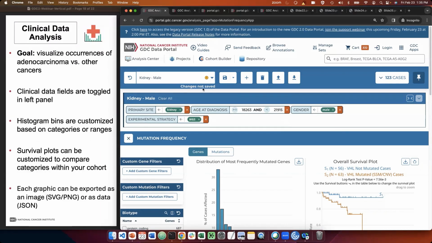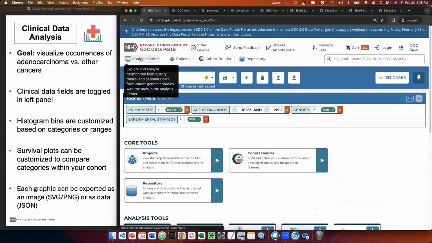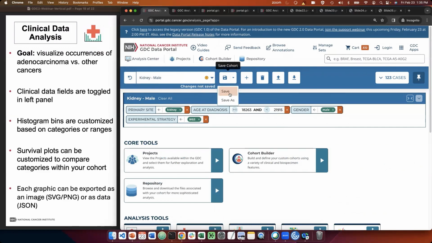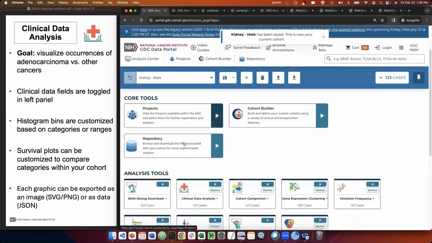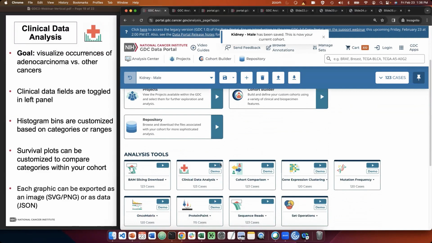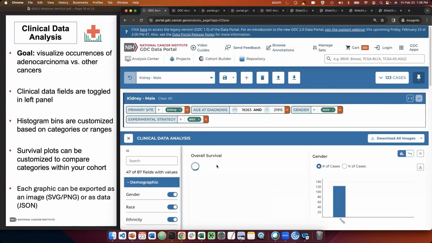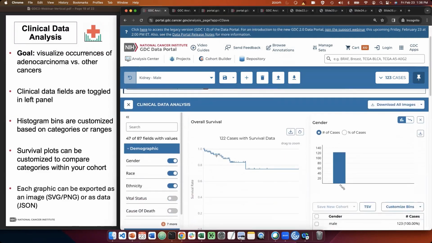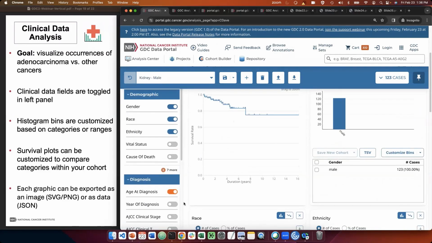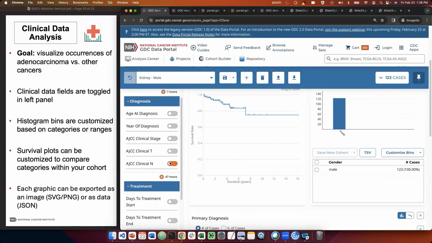Next, let's talk about clinical data analysis. So let's go ahead to the Analysis Center. Oh, we can save this. If we go to the Analysis Center, we can go down to Clinical Data Analysis, click on the play button. And right here, we have a lot of different graphs that are there by default. These toggle buttons can be used to remove or add them.